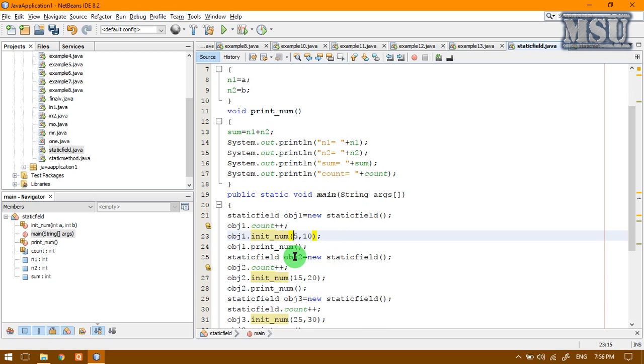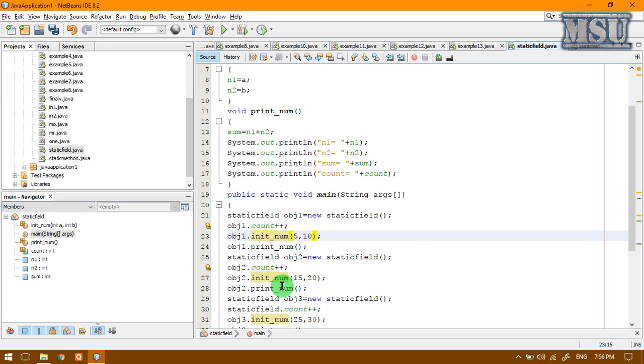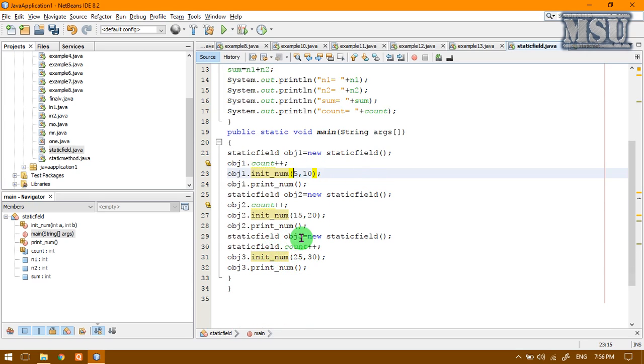Now I am creating the second object: StaticField object2 = new StaticField(). Then object2.count++. Since count is a static field, the value is actually 1 now, and it becomes 2. Then I am calling initNum(15, 20). n1 becomes 15, n2 becomes 20, sum becomes 35 and count becomes 2. And then I am creating the third object. While accessing it, we are using the class name itself: StaticField.count++. The count value is 2, and now it is incremented to 3.